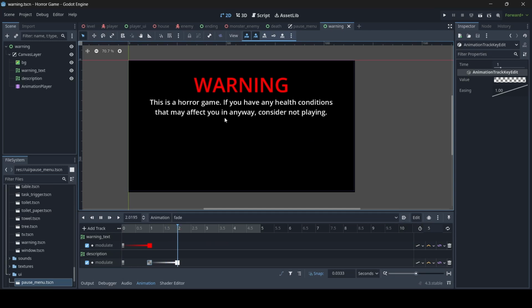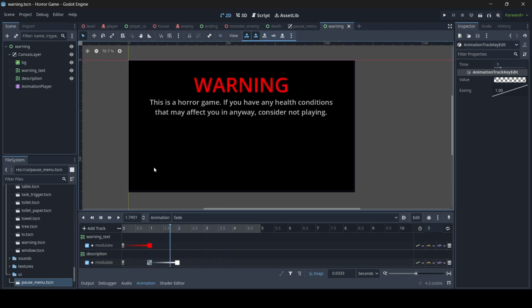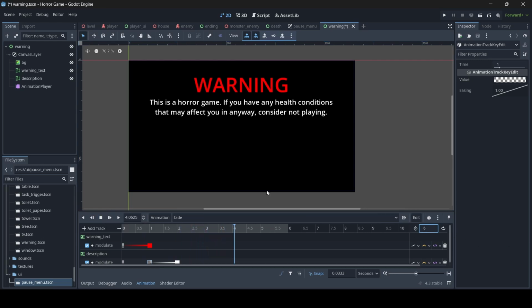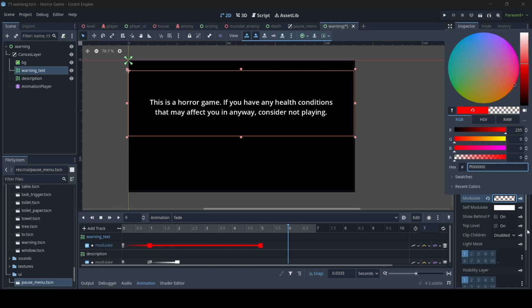So anyways, here we have our warning animation so far. Basically our warning text first fades in, and then we have our text that fades in afterwards. So I'm going to change the animation length to 6 seconds, and then I'm thinking that at about 5 seconds we could have the warning text fade out again. So we'll click on the keyframe here to make sure that it stays red up until the 5 second mark. Then at the 6 second, we can just turn down the transparency just like that.